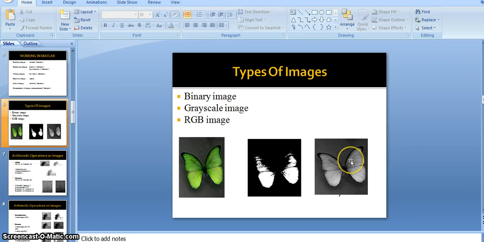And in a grayscale image, each pixel is a shade of gray from 0, that is black, to 255, that is white. Each pixel is represented by 8 bits, that is 1 byte, and the distribution of black and white pixels is present here. Then next comes the RGB image, which is called red, green, blue, or true color.